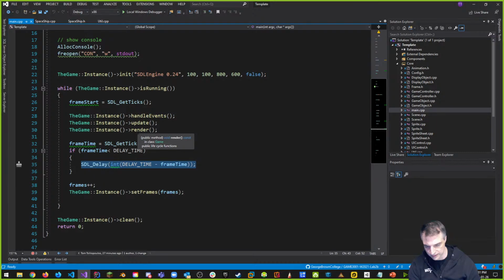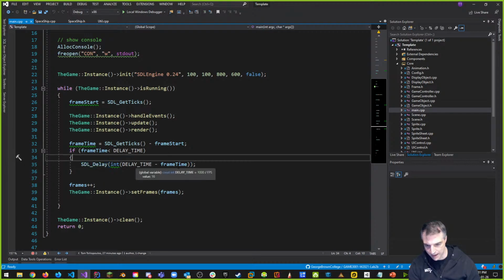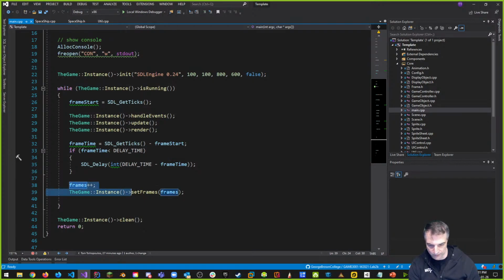This is how the loop works. The delay function basically goes away into SDL land and makes this whole thing wait X number of milliseconds until the delay time and the frame time match. So it's kind of frame limiting. It makes this thing work within anywhere between 16 to 17 milliseconds on average for me, okay? And then what I do is I save the frames in the game. I'm going to do the same thing with delta time, but first we need to make delta time.